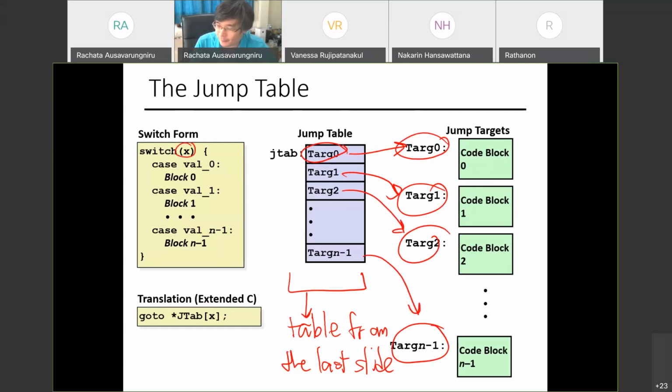Then when you have X, which is the input to your switch case, based on this value, it would jump, say, here. And then it says, okay, that's my target, so I'm going to jump here to this code block. So you know exactly which code block you're going to. In extended C, you can use this thing called a jump table. It represents something exactly like this.